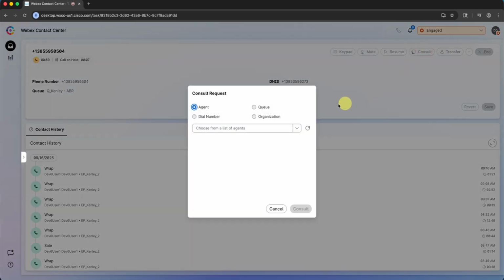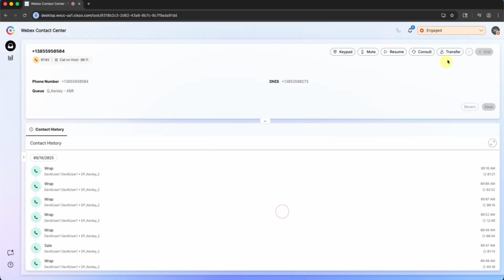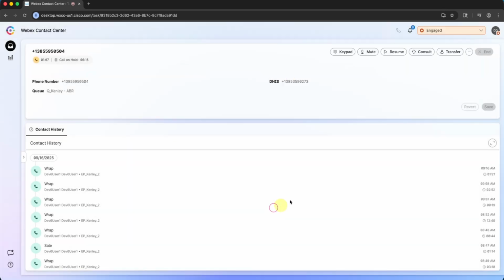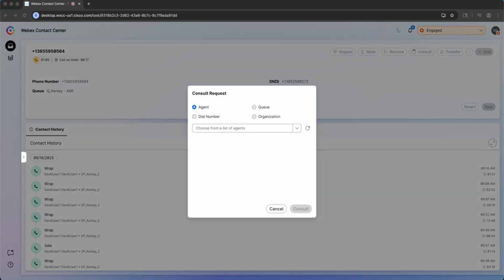Consult allows you to bring in another party before transferring the call. Transfer sends the call directly to another party without consultation. When you click on Consult, you'll see up to 4 different options. These options may look a little different depending on your environment.